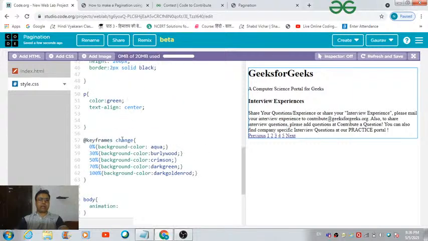And what is the name of the animation we just defined the code for? The name of the animation is change. We can copy this whole thing and place it over here. Then after every 4 seconds, we would like to see the change happening for an infinite number of times. Let's check out the changes now.